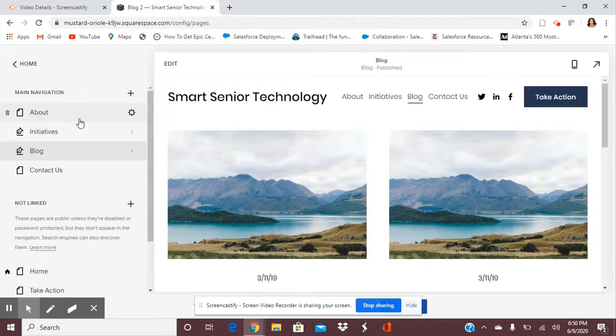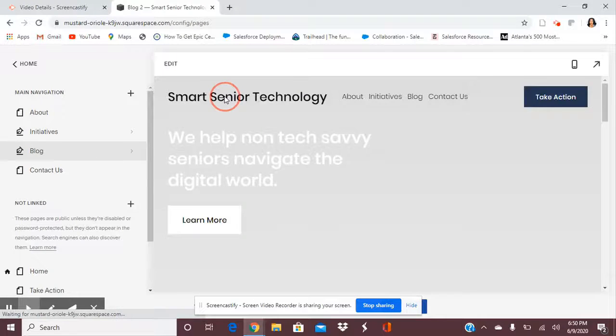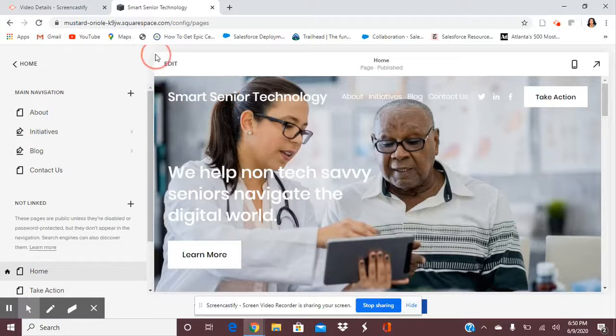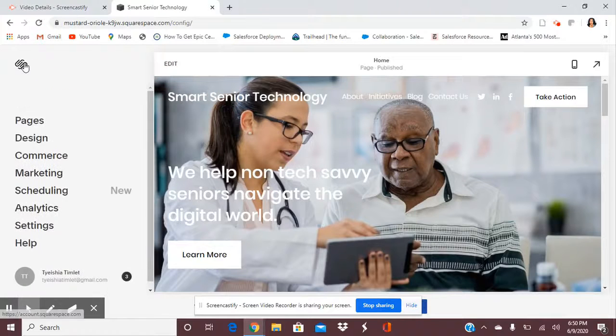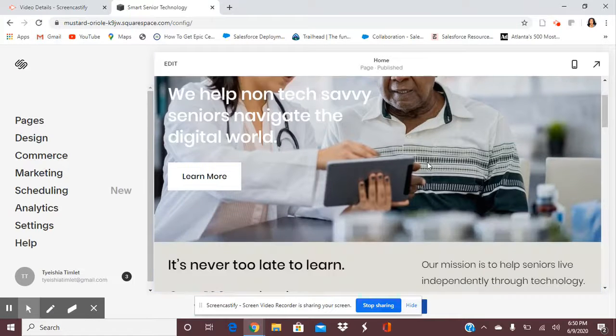You'll usually have the about and then like the mission or the purpose and stuff like that. And then you'll have the blog. So that's what we're going to do. We're going to keep that there. And then we're going to click on this title to go back to the home page. Alrighty. So that's how you create your blog.